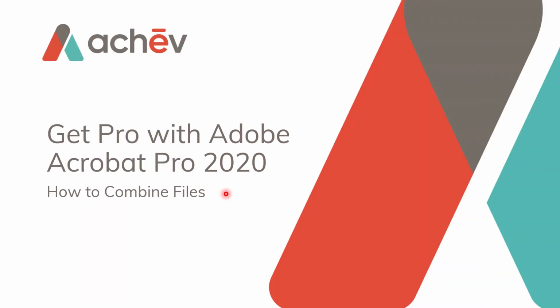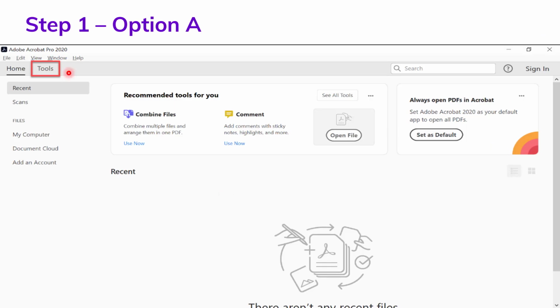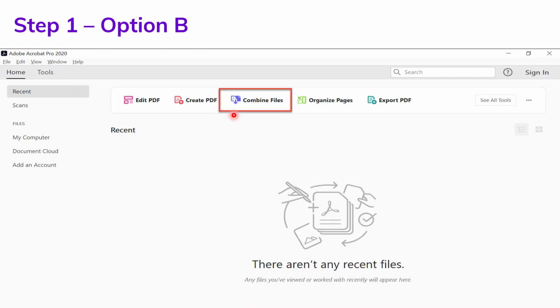In this tutorial video, we will be looking at how to combine files using Adobe Acrobat Pro. The first thing you want to do is click on Tools in the tabs bar after launching Adobe Acrobat Pro, and then click the Combine Files icon or tool in the Tools view page. Or your second option is to click on Combine Files directly from Home View.